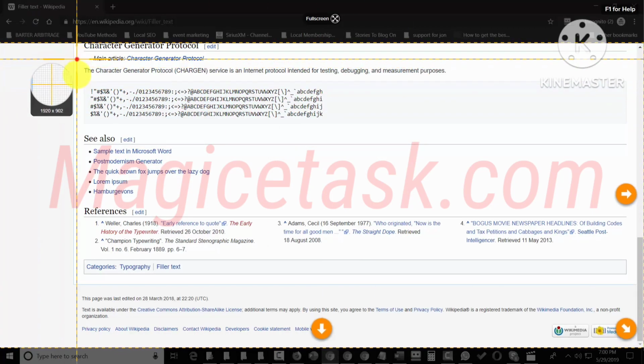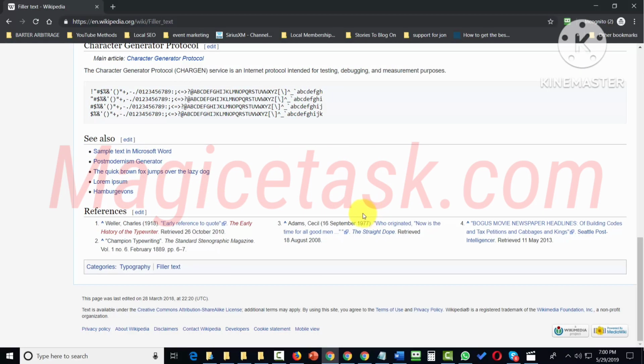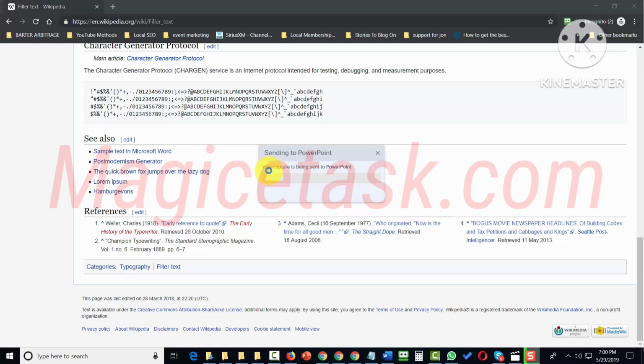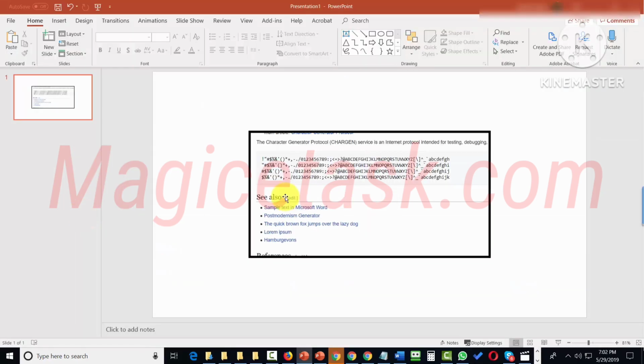We're going to take a screenshot of a specific portion of the page, and then we're going to have our capture sent to PowerPoint in this case. You may get a dialog box here that says you're going to need to activate the busy program. You're going to click Switch to. And when we open up PowerPoint, you will see our image in our document. Now again, this is going to work the same way with the other forms such as OneNote and Word.